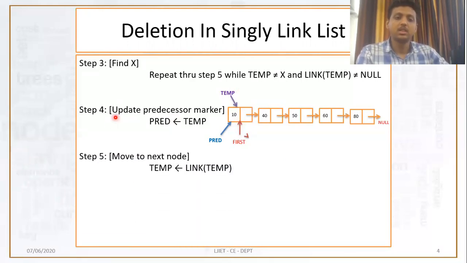Now step number 5, move to the next node. We have already seen that if we want to move our save pointer to the next node, the step is save arrow link of save. Same like that, if this is my temp, then this becomes link of temp. So I need to move my temp to link of temp. So here the step becomes temp arrow link of temp.